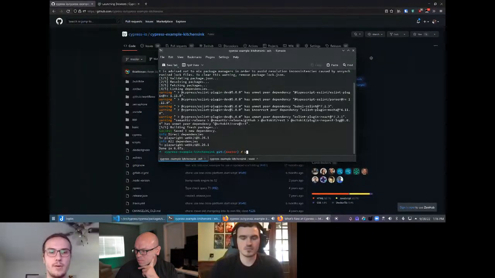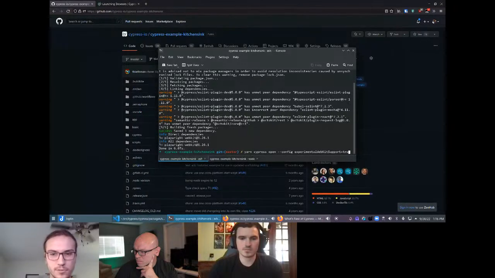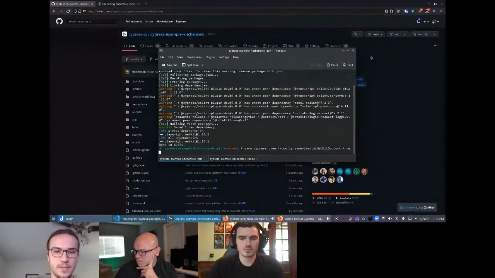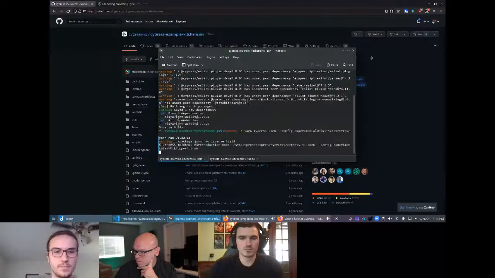Okay, and now I can run yarn cypress open, but I need to also pass in a config option to opt in to the experimental feature. So I'll do that via the command line. So it's experimentalWebKitSupport goes true. And you could also set this in Cypress config if you wanted to. And we'll launch.